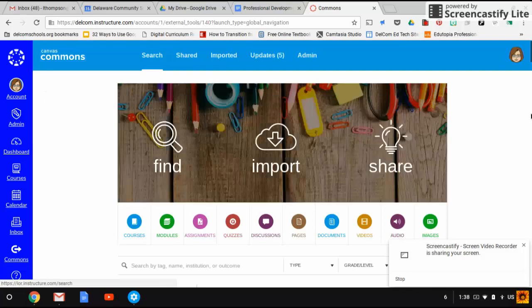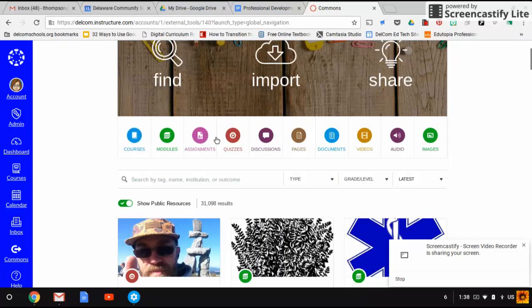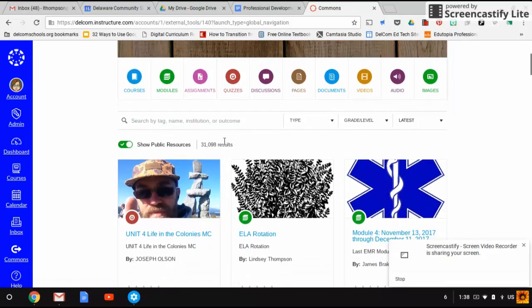So this is what it looks like. You'll notice they've got all of these different colored things up here. These different icons are connected to what kind of resource it is, because you'll see there's over 31,000 different resources up here that different teachers have posted publicly. It also is going to contain your items in there. As you can see, mine is already up here.